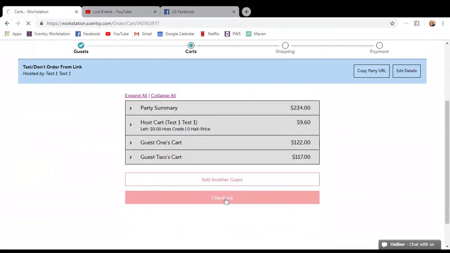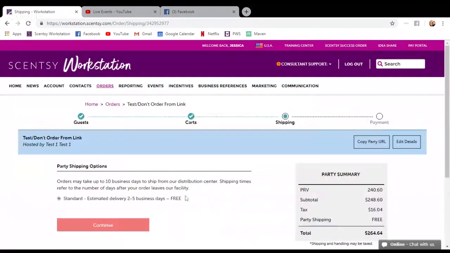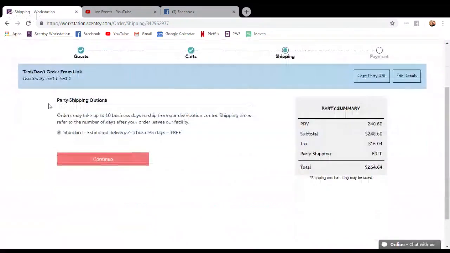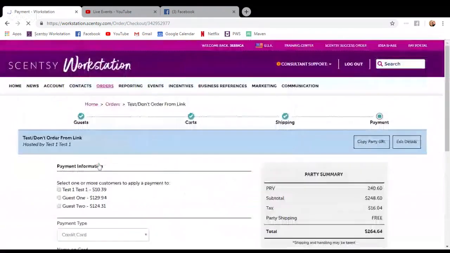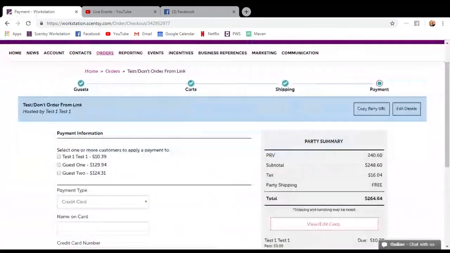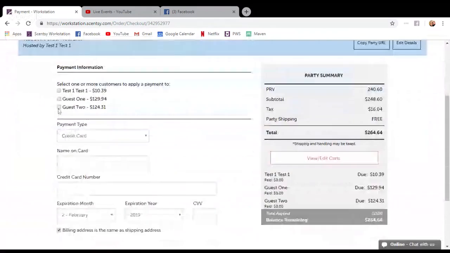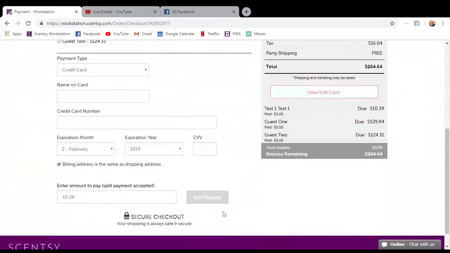So now you go to checkout. All right, and it's just confirming everything. You click continue. And if somebody is paying with a credit card, say Test 1 is paying with a credit card, you would click on her name, then you would put all the information in, and then you would hit add payment right here.